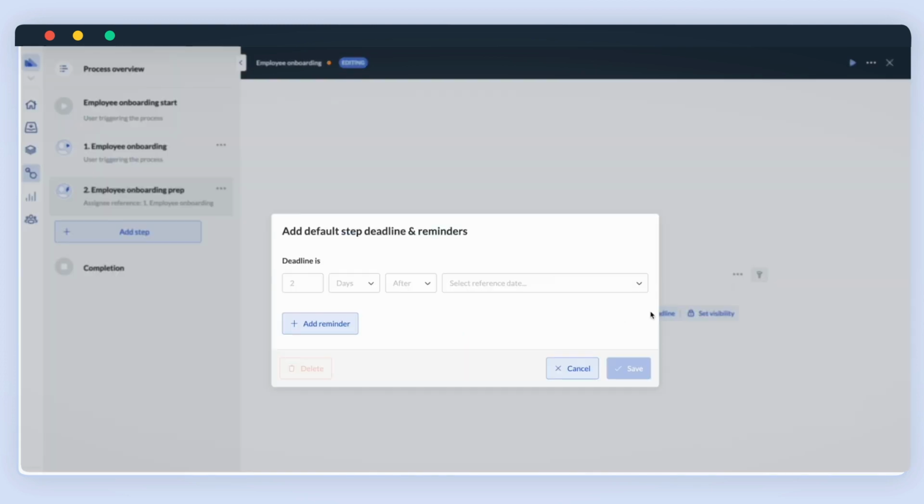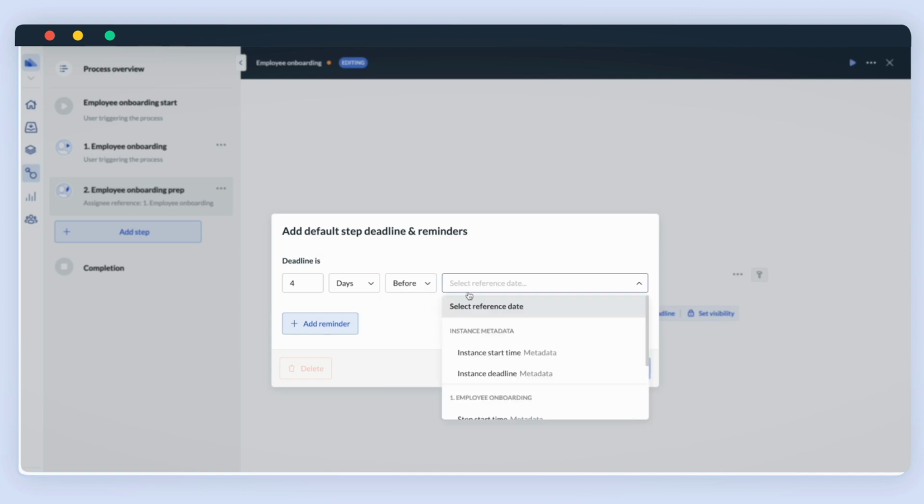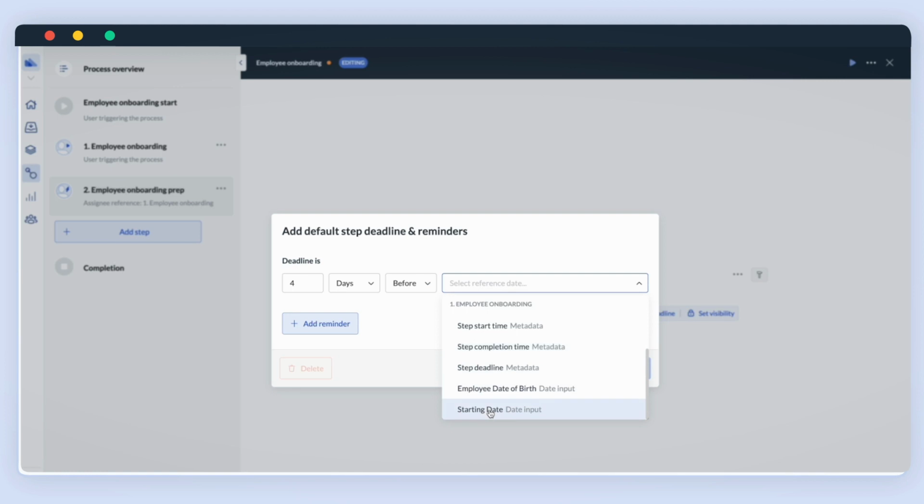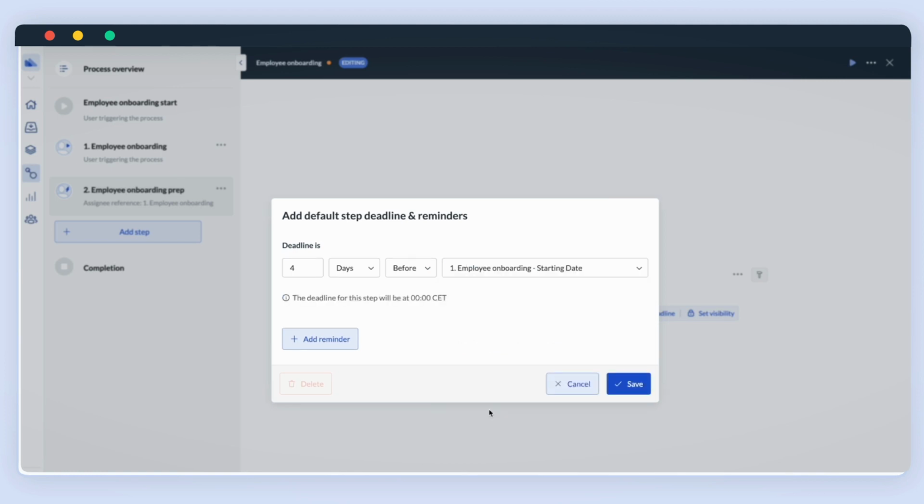The next part of our employee onboarding prep for the reporting manager is to add a deadline. We'll want to make sure that the deadline is set at a reasonable time. Let's say 4 days before, and then we'll go here to starting date. So 4 days before the employee starts, this needs to be completed.